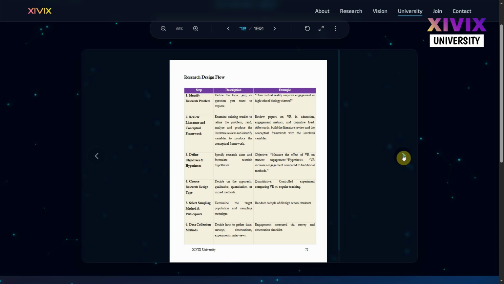For an example, review papers on VR in education, engagement metrics, and cognitive load. Right after that, they build the literature review and conceptual framework with the involved variables. And the third step is to define objectives and hypotheses. This step is basically allocated for specifying research aims and formulating testable hypotheses. For an example, an objective would be measure the effect of VR on student engagement, whereas the hypothesis would be VR increases engagement compared to traditional methods.